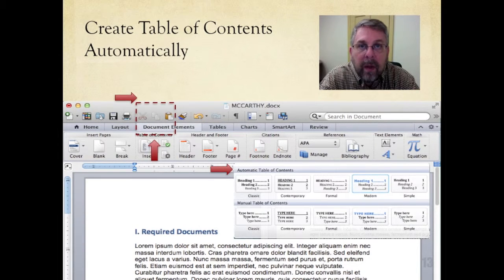Once you've identified the major headings and subheadings in your document, creating a table of contents is fairly simple and straightforward. Click on the Document Elements tab in the navigation bar. From there, click on the Insert button under Table of Contents, and a drop-down dialog box will appear. If your headings and subheadings have been identified correctly, you need only click on Automatic Table of Contents and then select the particular style that you wish to use.